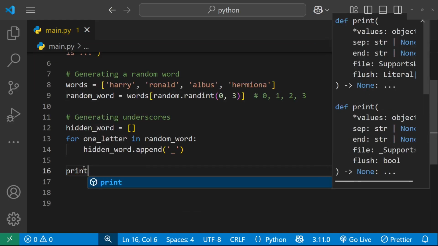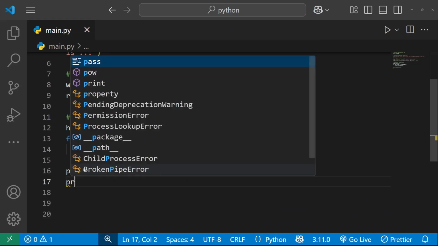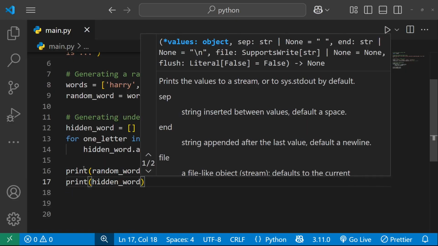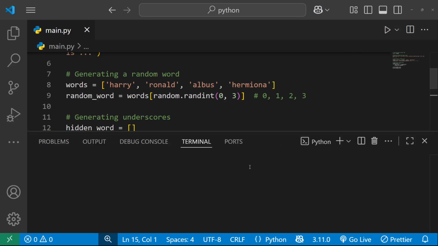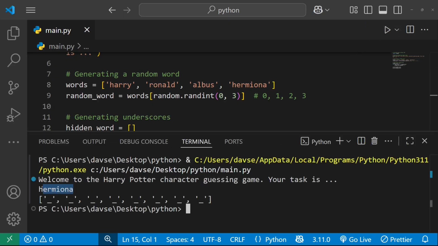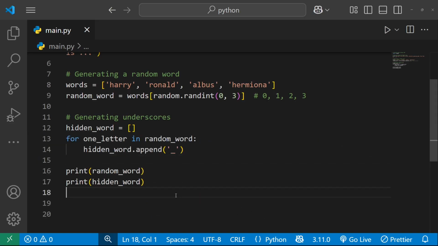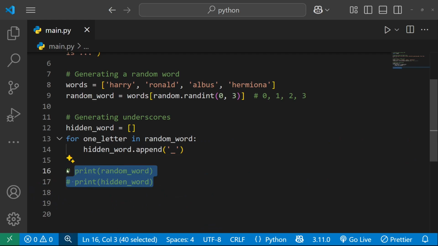So if I print a random word and after that I print hidden word, so what have we done? If I run it, you can see that here is Hermione, 1, 2, 3, 4, 5, 6, 7, 8. So we have here 8 underscores. 1, 2, 3, 4, 5, 6, 7, 8. Perfect, that's correct. So I will comment this out.